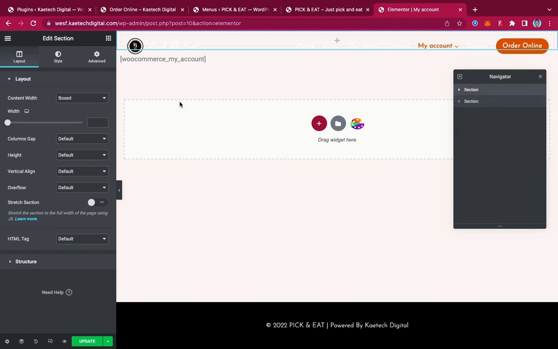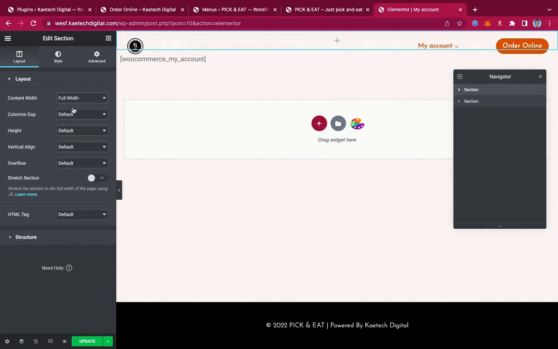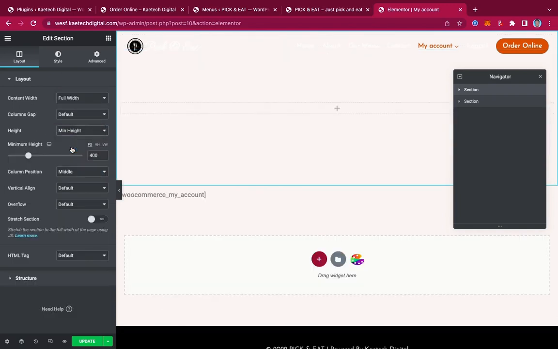Now of course if you make a mistake by editing this one, you can change it and then edit the next one. So to do that, I'm going to click on full width over here, and then for the height, I'm going to say minimum height. Okay, so the next thing I'm going to do is reduce this one to 300.